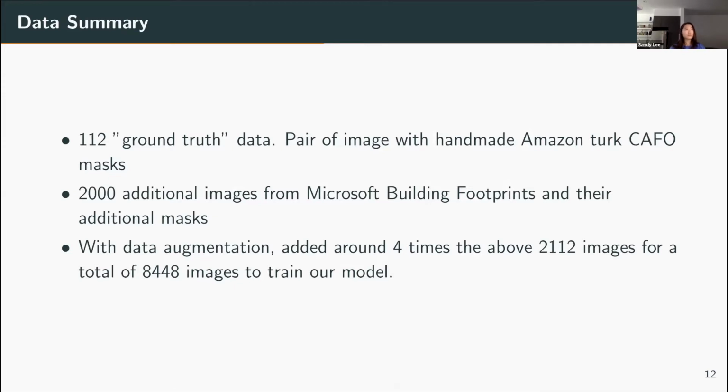Here's a quick summary of all the data sets that we used. So we have the ground truth data provided by Amazon Turks. Then we have the additional images generated using Microsoft Building Footprints. And after data augmentation, we ended up using 8,448 images to train our model.